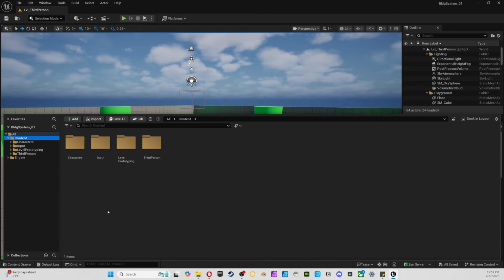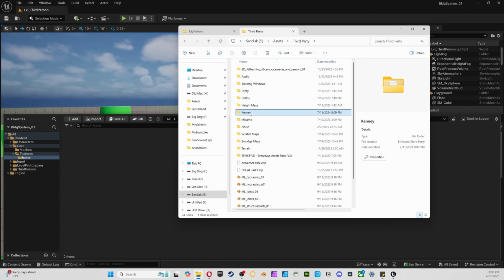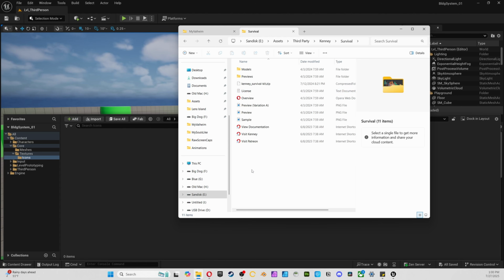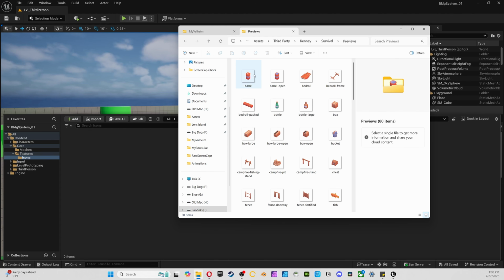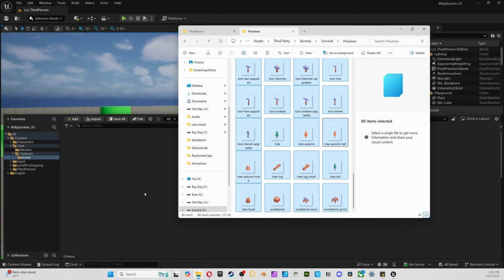Let's go ahead and in our content folder, we can create our folder, which I'm just going to call root, or we can actually just call core. I like that a little better. And then let's find my survival kit from Kenney. Right here we have previews, and these are all the PNG preview files that they include. And I'm just going to drag those in.